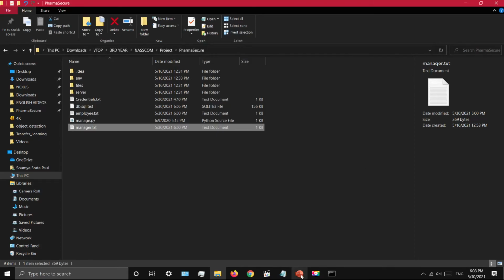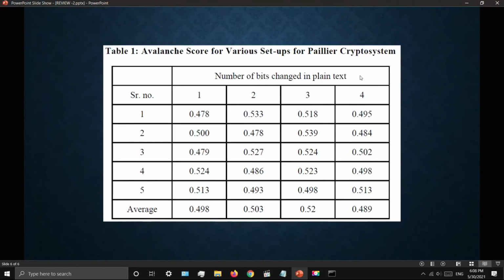Now let's take a look at the results aspect. This is the table which shows the avalanche score for various setups for the Pioneer crypto system. As we can see, as the number of bits change in plain text, the average increases and then again decreases.